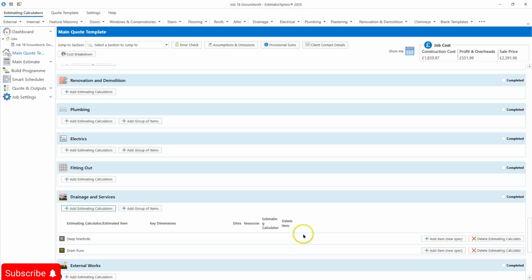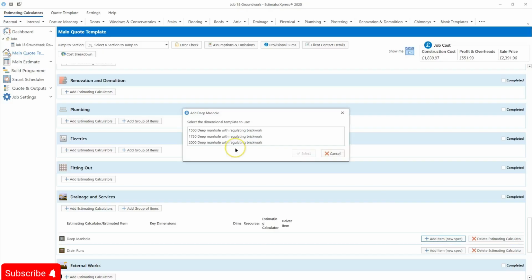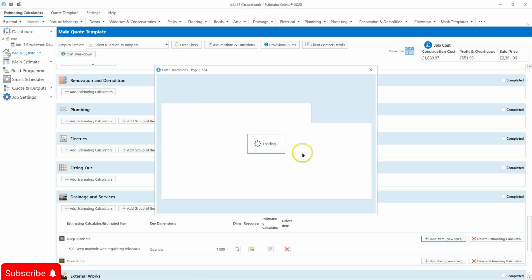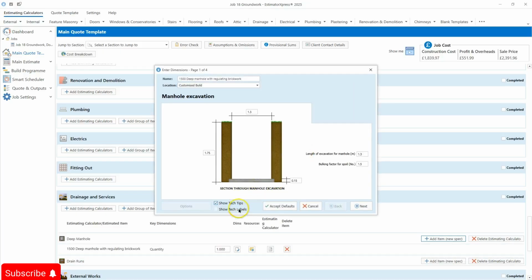And to key in the costs, again I just go to add item. I select the relevant depth. And once again, I click on the tech tips and the tech labels. I confirm the depth of excavation for the manhole, its overall width, the length of the excavation for the manhole, and the bulking factor for the spoil, for the soil taken up from the ground. So that allows for the relevant labour and indeed skippage and so on.